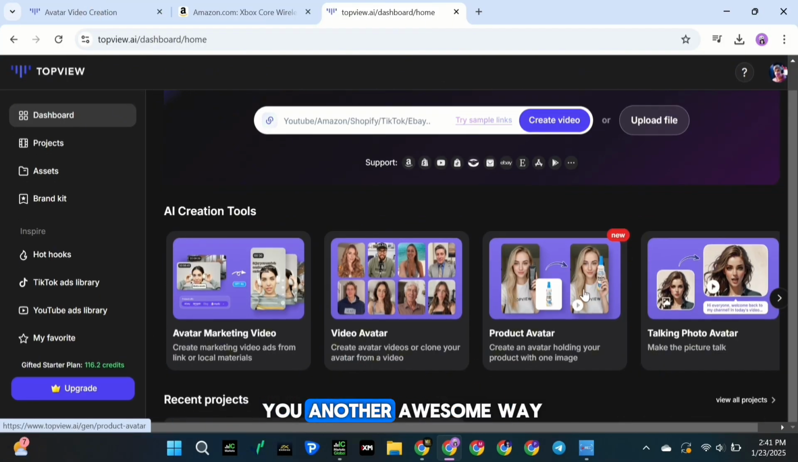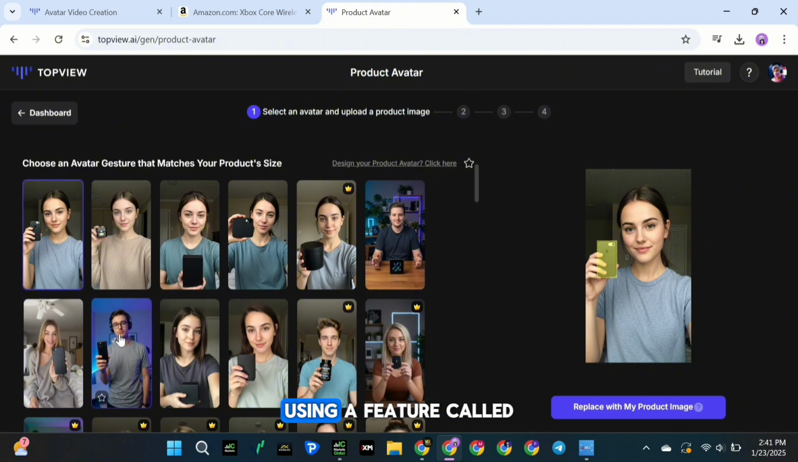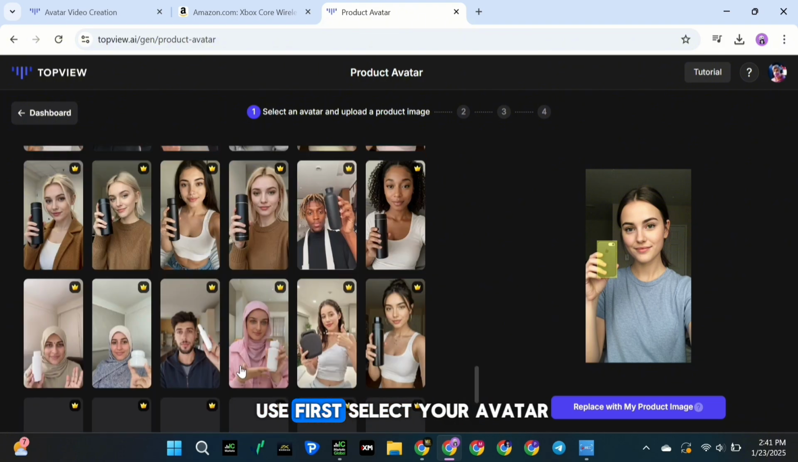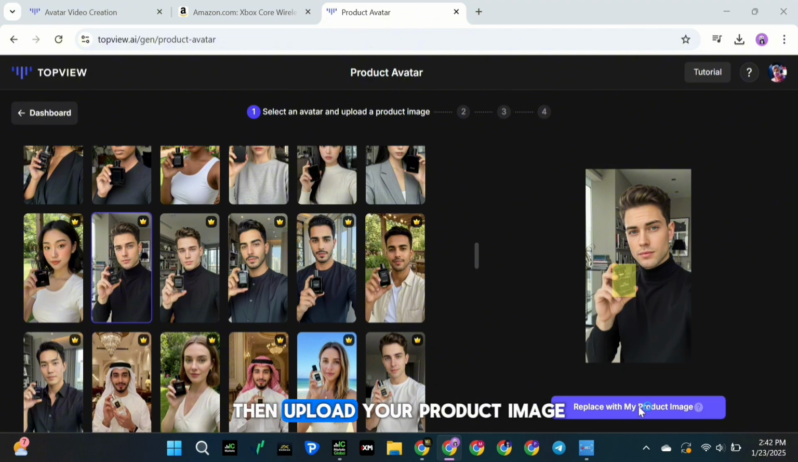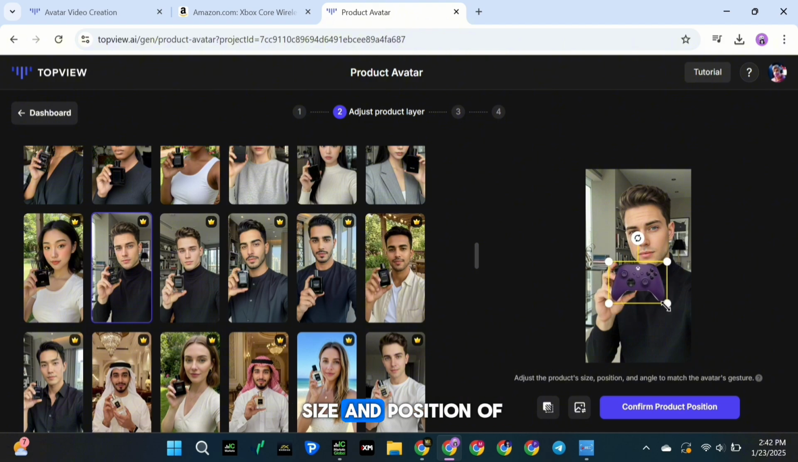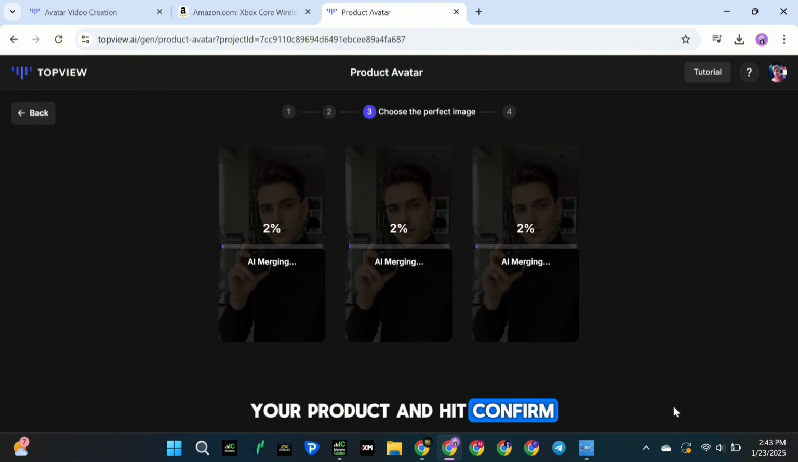Now, let me show you another awesome way to promote your product using a feature called Product Avatar. It's super easy to use. First, select your avatar, then upload your product image. Don't worry about the background. It'll be automatically removed by the AI. Next, just adjust the size and position of your product and hit Confirm. Then AI will merge your product photo with the avatar.